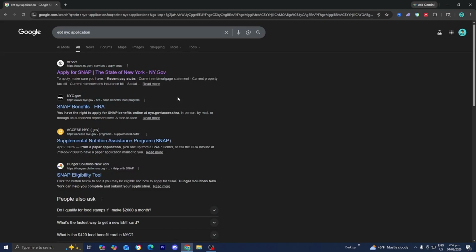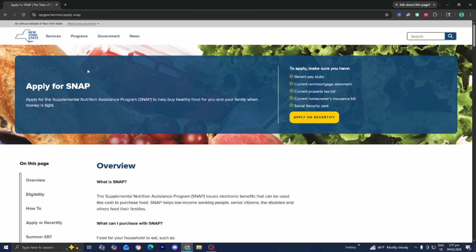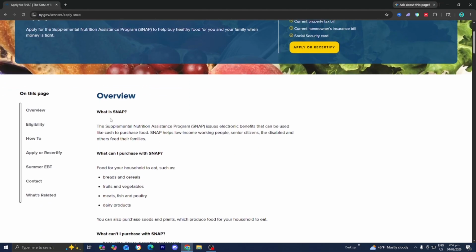Okay, then a bunch of results will appear. And what you want to do is select the website that does appear, and you want to make sure that whenever you click on a website, it says .gov. So notice over here, it says ny.gov. So let's go ahead and select it just like so. And then over here, it's going to bring you to a page that looks like this.